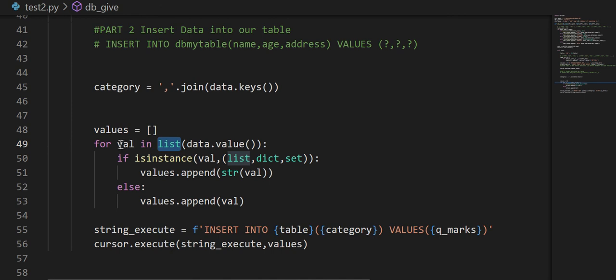So basically, saying for val in this data list, is saying if val is an instance of a list, dictionary, or set, you want to append it as a string, because it has to be a string when you append it. If it's not a string, then it's not going to work. So that's why I'm doing it this way. And if it's not any of these, assuming it's a number or a string, then I'm just going to append it as is. So that's our values right here.